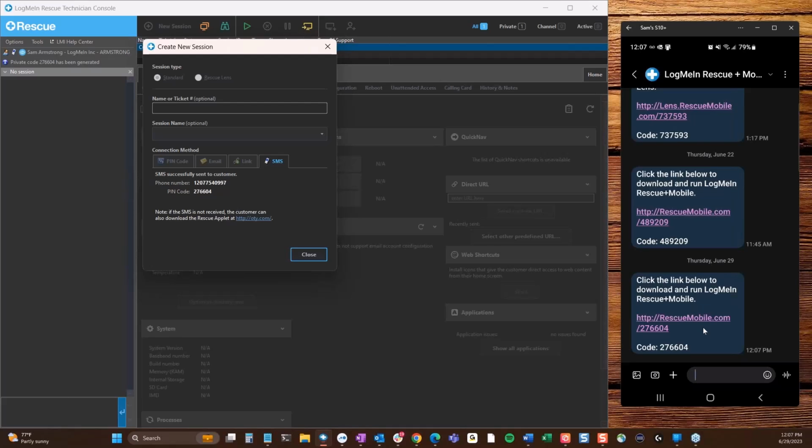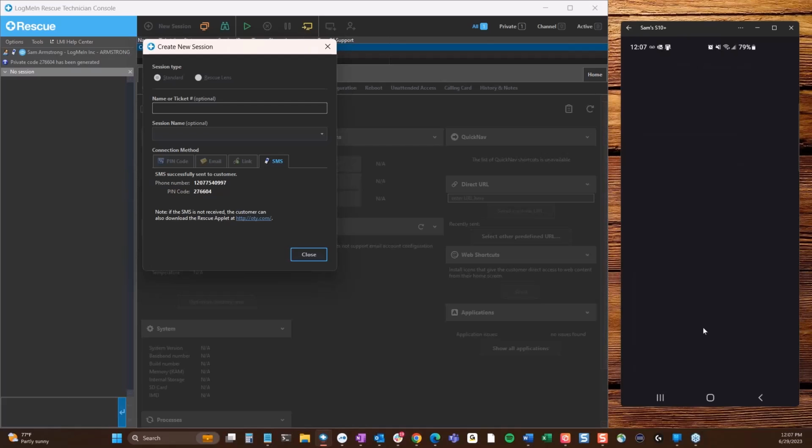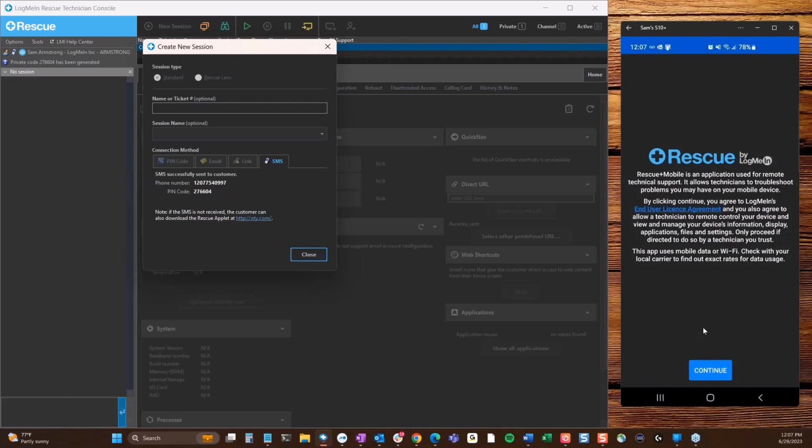Now, if they don't have the app installed, the link will also recognize that, and it will take them to the respective app store to download it. We'll talk a little bit more a little bit later around how we get the app on the devices, etc. But I just want to show you the join flow here.